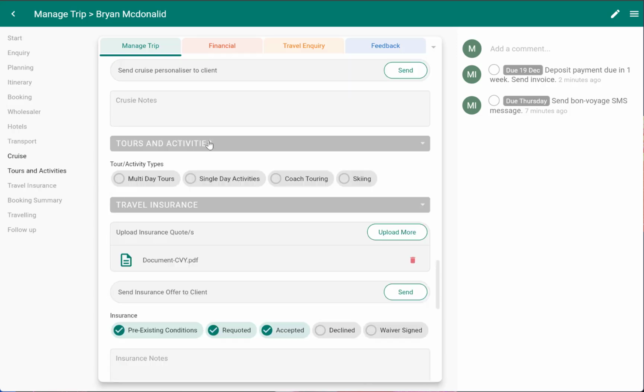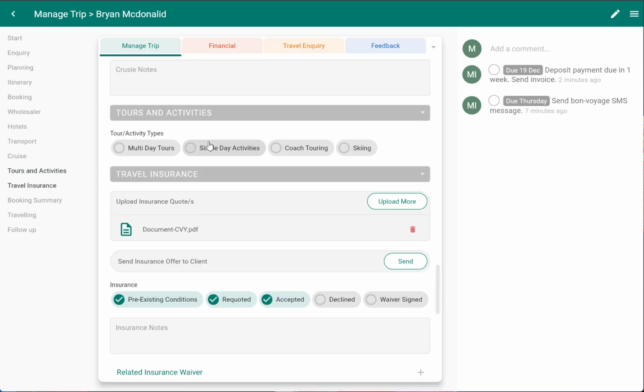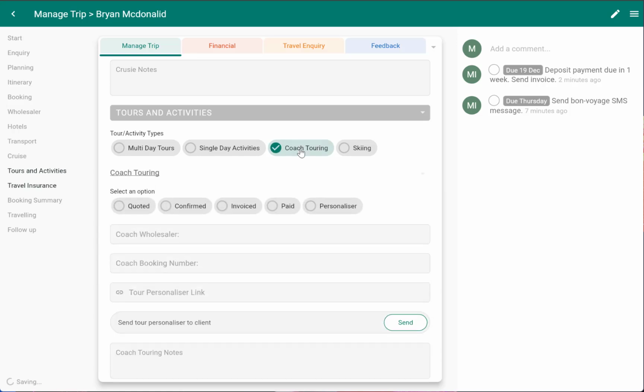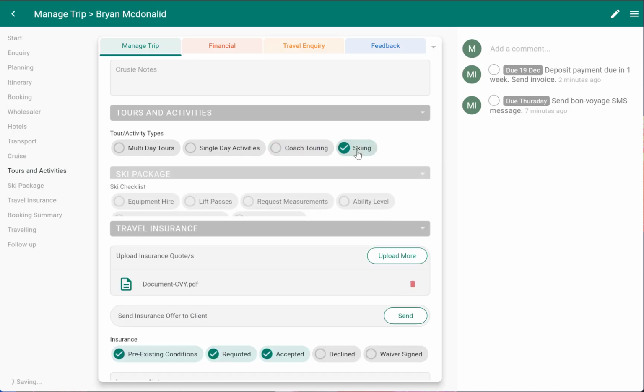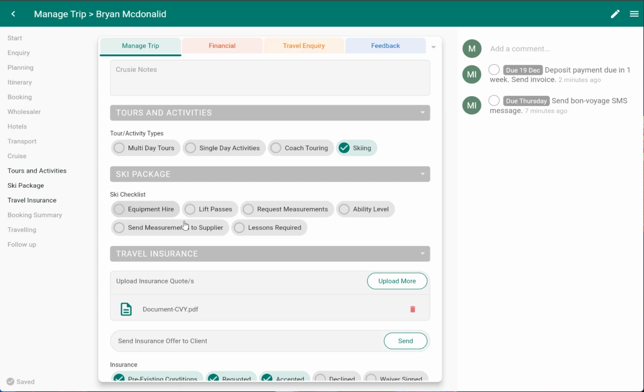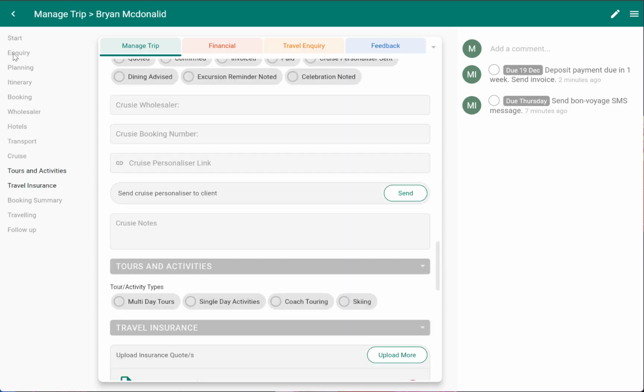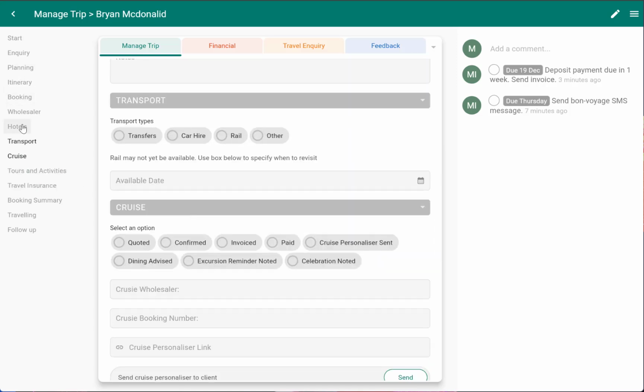We've got the cruises, we've got tours, and so you can have tour information and coach touring and even skiing. So you've got a little checklist in regards to all the different things that you have to check for those different types of activities. So that gives you a framework that you can add extra segments into if you tend to do more of one type of holiday or something like that.